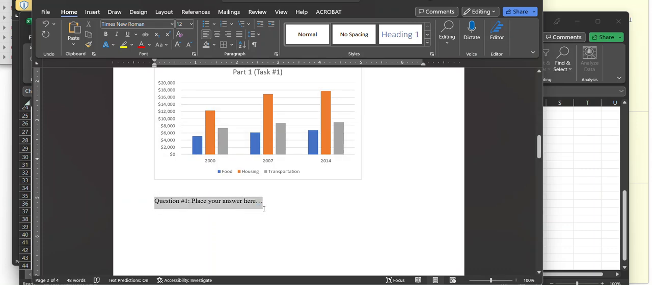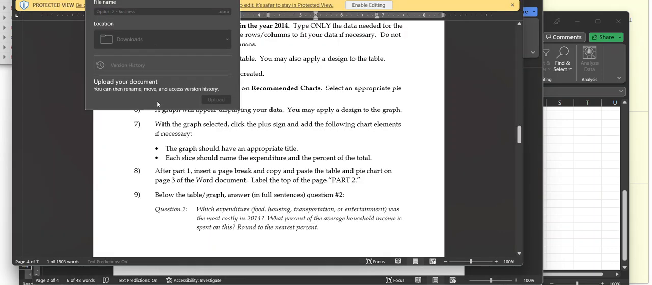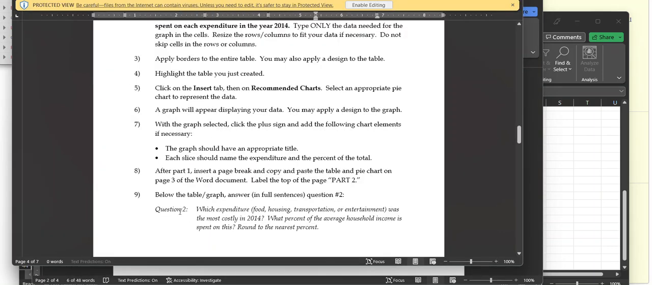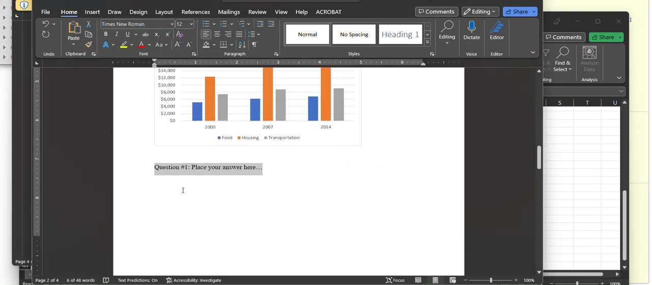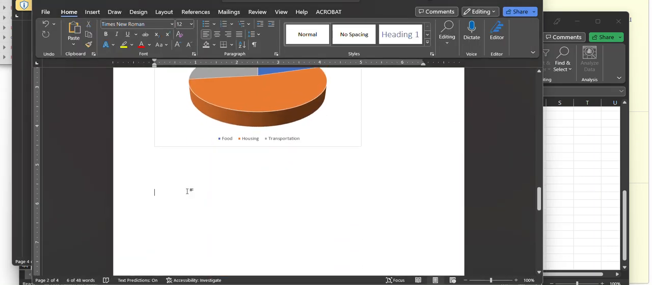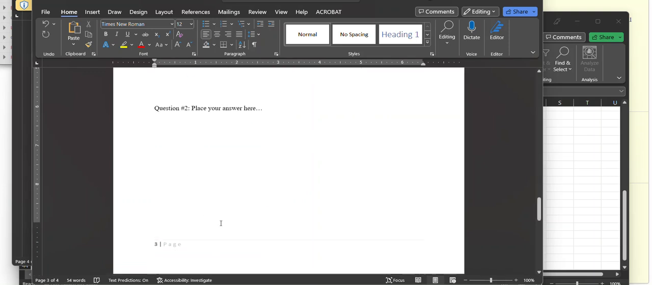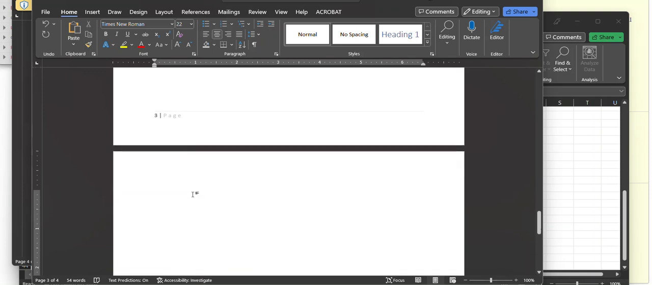You've got to answer the question. Okay. So if you go back to your directions, you got to answer question 2. Answer question 2. So go to question 2 and answer it there at the bottom. Okay, start a new page.